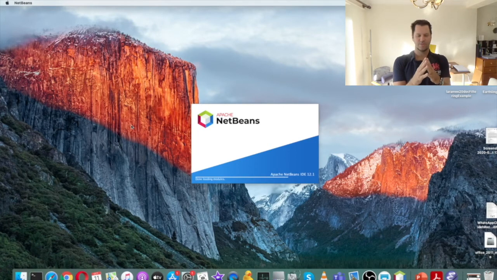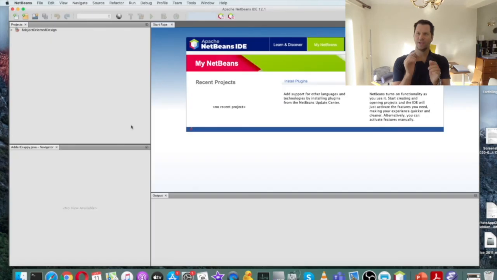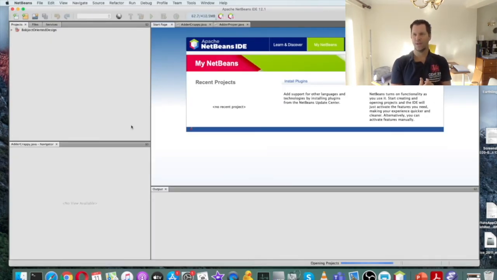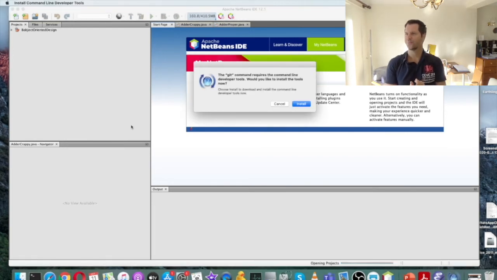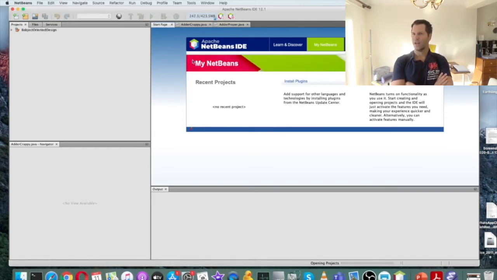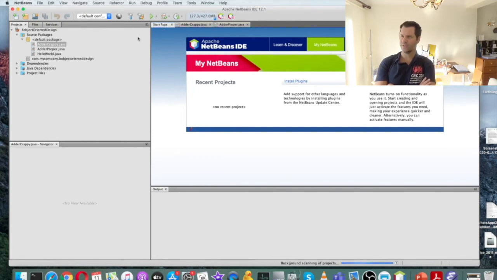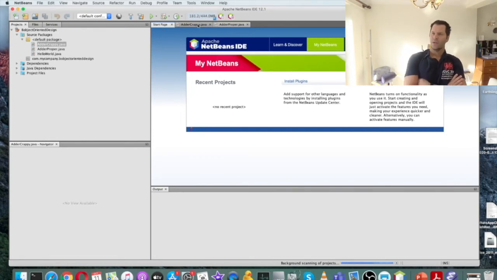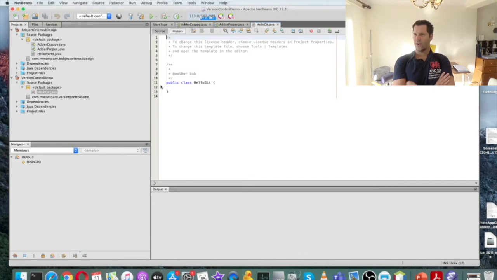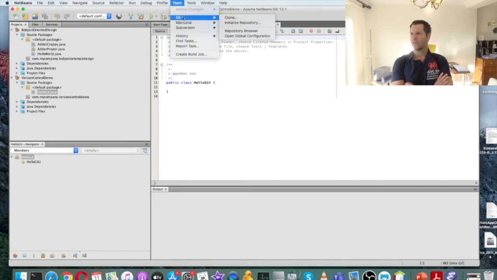Now that I've downloaded and installed the Git client, I am now getting it to work with NetBeans, the NetBeans IDE. I get this message again about installing Git, and I cancel it because I've already installed it myself. And here's a Java file. So I go to Teams and then Git and then initialize.